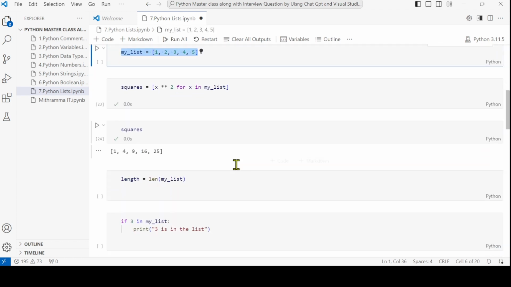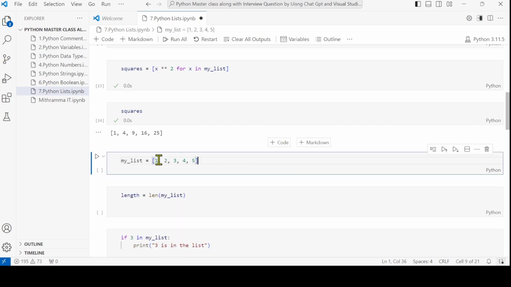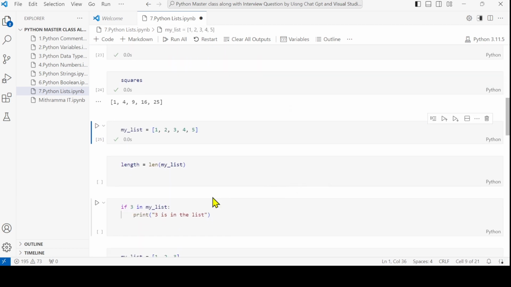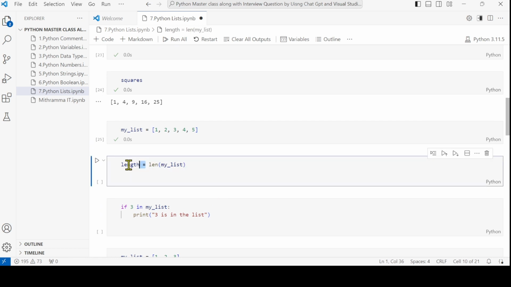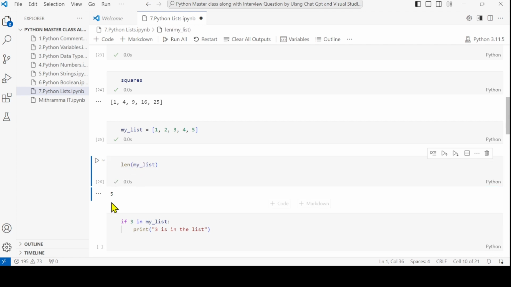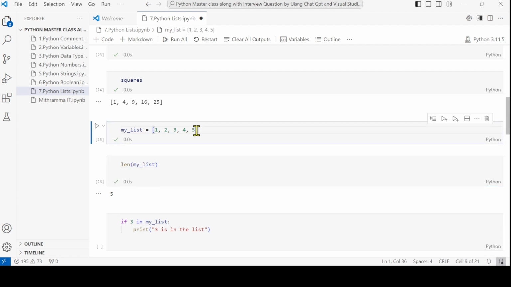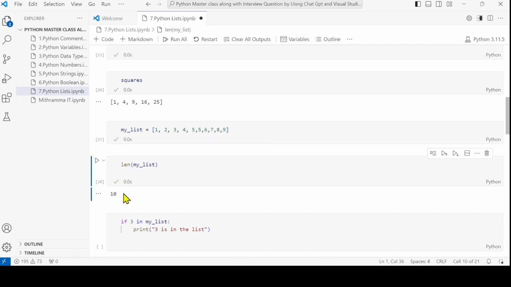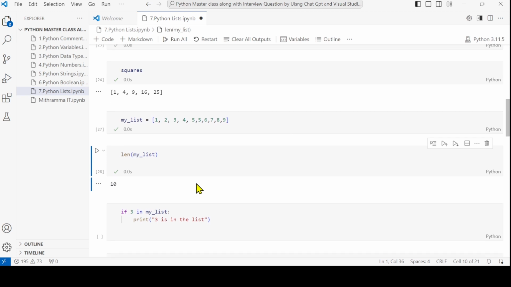Copy my list. You paste. Run it. Here, what is the length of my list? Now I want to remove this. Okay. Now length of my list will be 5. How many elements here? 5. Now I want to add 6, 7, 8, 9. Okay, now how many elements? 1, 2, 3, 4, 5, 6, 7, 8, 9, 10 elements are there. Now what is the length of my list? 10. Run it. Now it will be 10. This is called finding the length of the list.